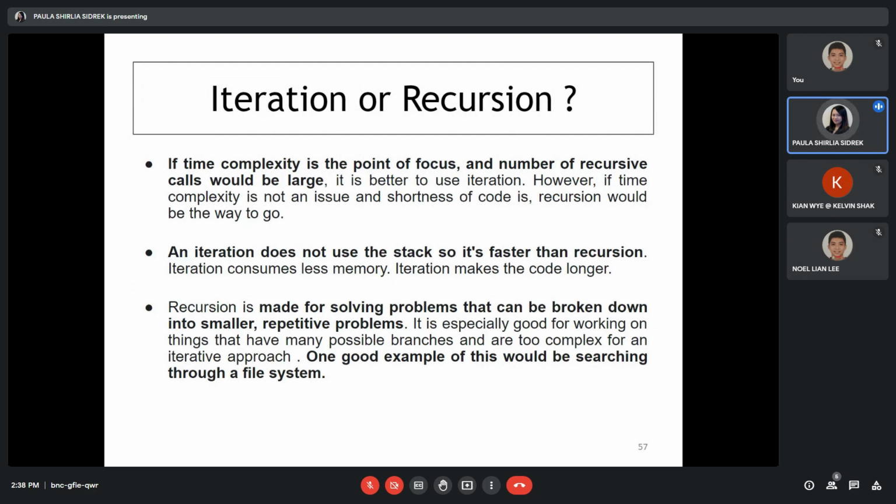However, if time complexity is not an issue, so you don't care how long you wait for the transaction to be executed, then because of its shortness of code, recursion is best selected. Those are the conditions. Next, iteration does not use the stack, so it's faster than recursion and consumes less memory. But iteration makes the code longer. So based on these criteria, you make your selection accordingly. If you want faster execution of code, you choose iteration.